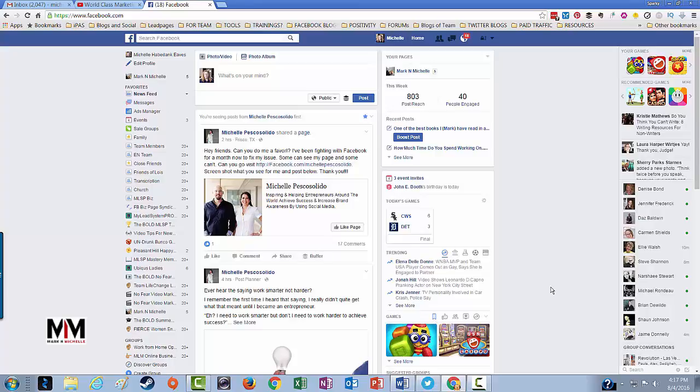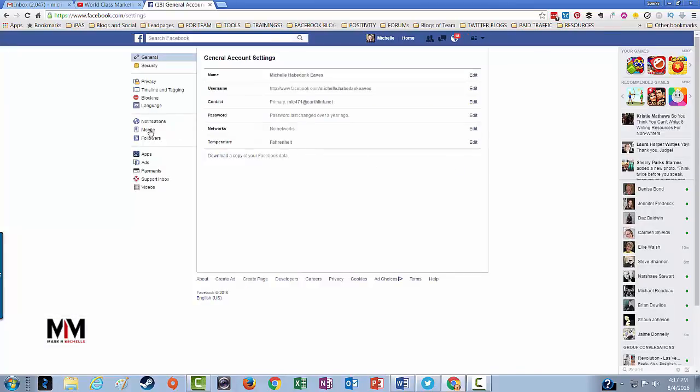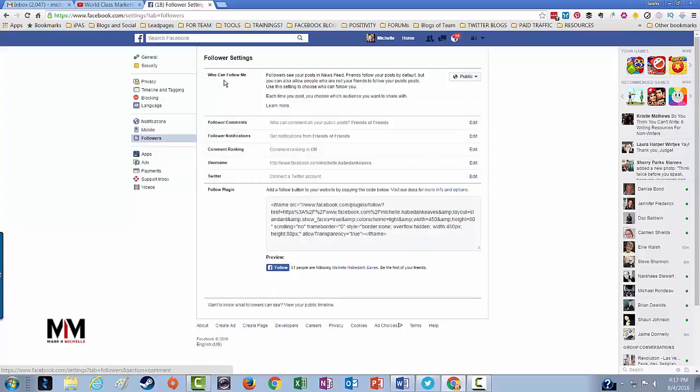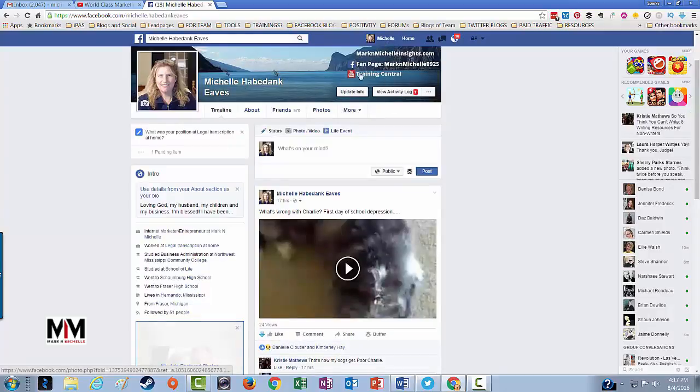So let's start with where we find people that we can talk to and build a relationship with. First things first, when you go to somebody's page, they should have a follow button active, and you need to have your follow button active. So go to settings, followers, and there'll be instructions on how to activate your follow button. You want to have it activated. I can't see it on here, but I do have one. I guess when you go to your own timeline, you don't see it. So you must activate your follow button.